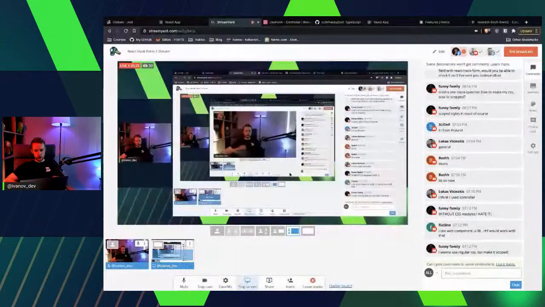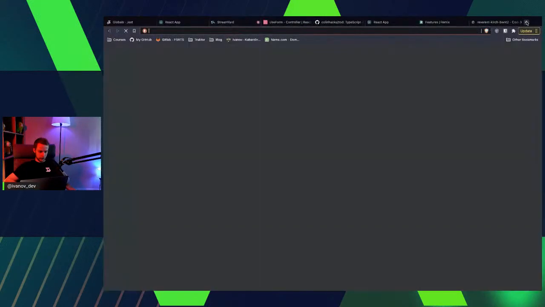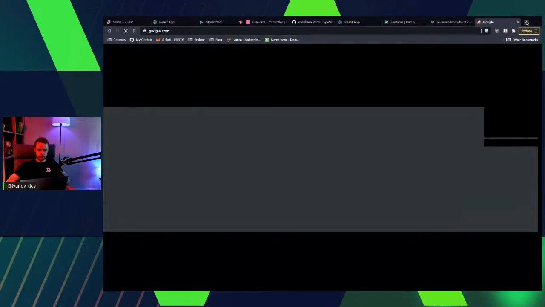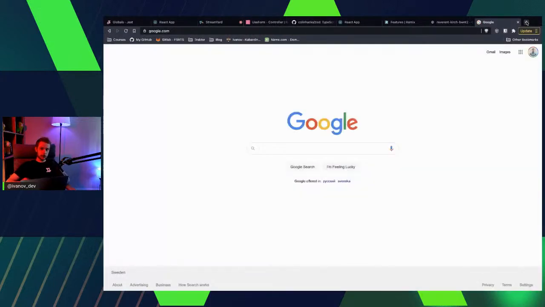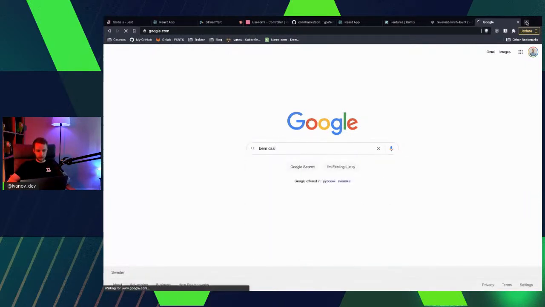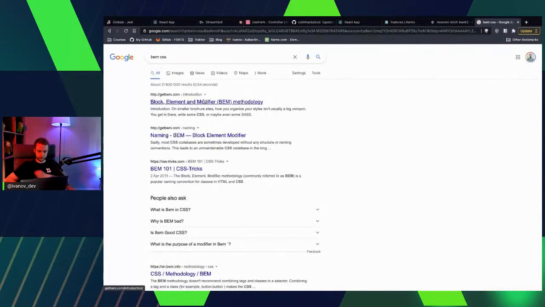Let me show you what I mean. I'm going to share my screen and show you the block element modifier. I don't think it's a good idea to use it, but if you want to avoid scope problems with CSS and don't want to use CSS modules, well, here is an option for you, which I probably do not recommend. BEM, Yandex, CSS. Here you go.